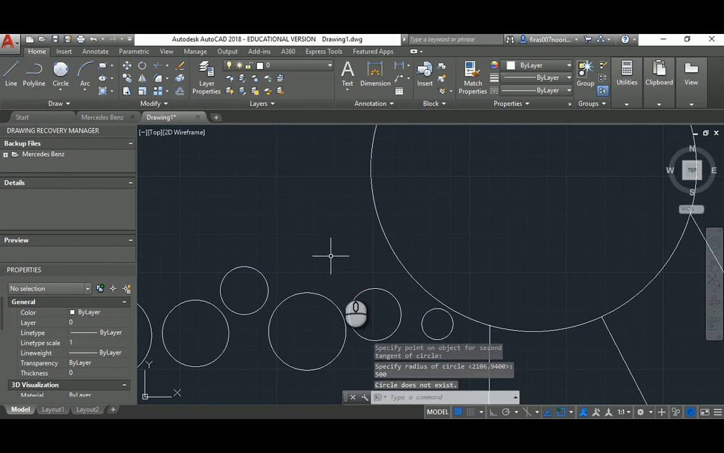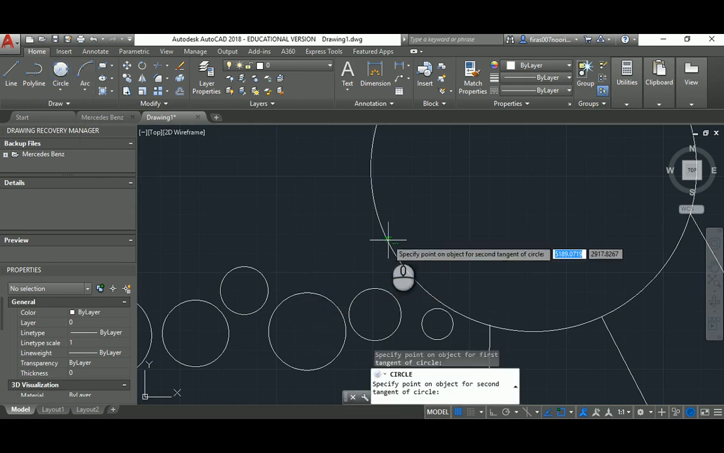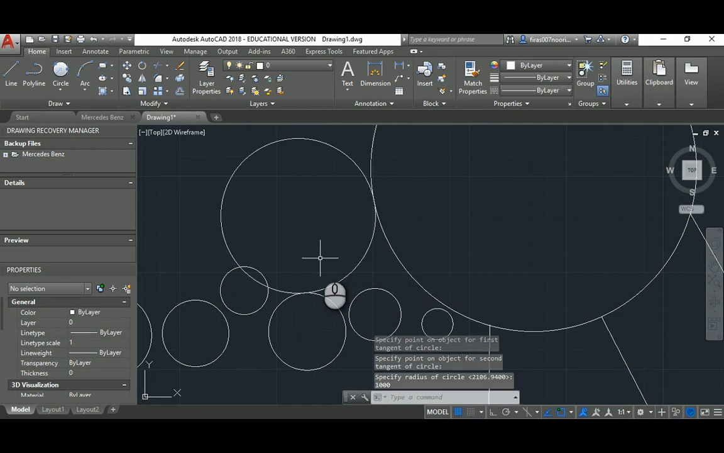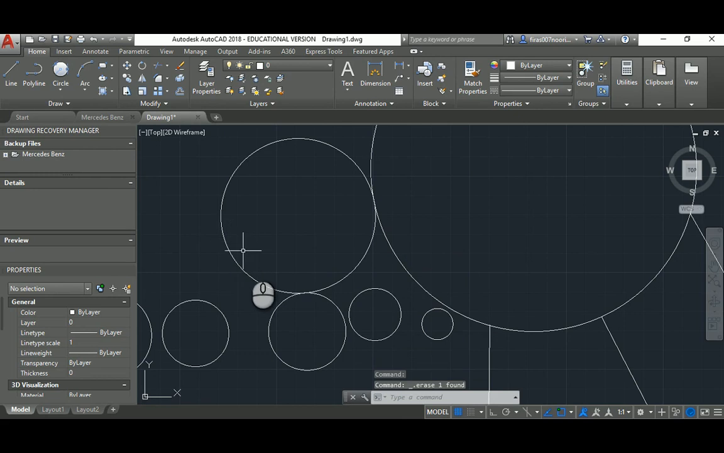And here, circle does not exist. Let's try again, and I'm going to explain that. Click here and click here, let's say, I don't know, 1000. Yep, see, so that's what this command actually does. It tries to fit a circle that touches this one and touches this one with a radius of 1000.